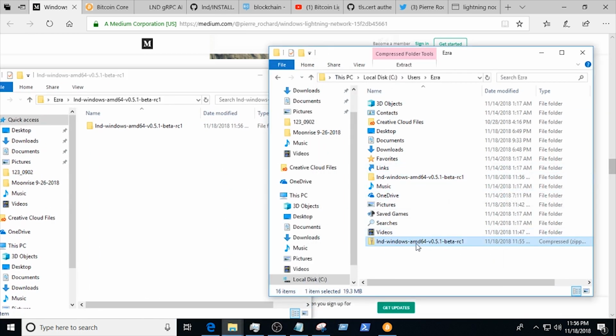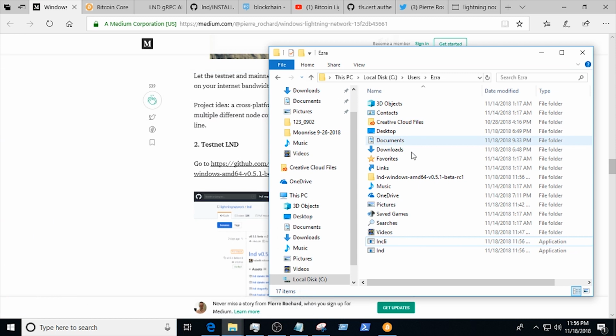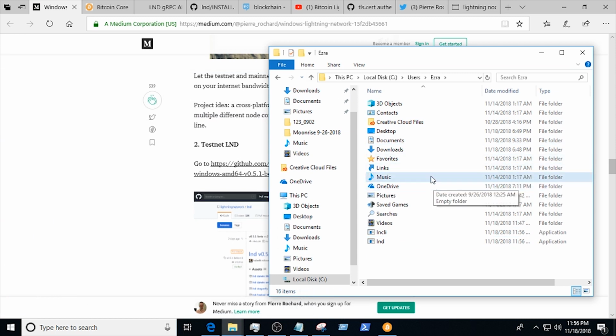So we're going to delete the compressed files. These are the two exe files. This is Lightning Network Command Line Interface, that's what this one stands for, and this is Lightning Network daemon. They both have their own functions. I couldn't exactly explain what they each do. However, we're going to drag both of them straight to our user directory. We do not need this folder anymore, so we're going to delete that because there was nothing in it.